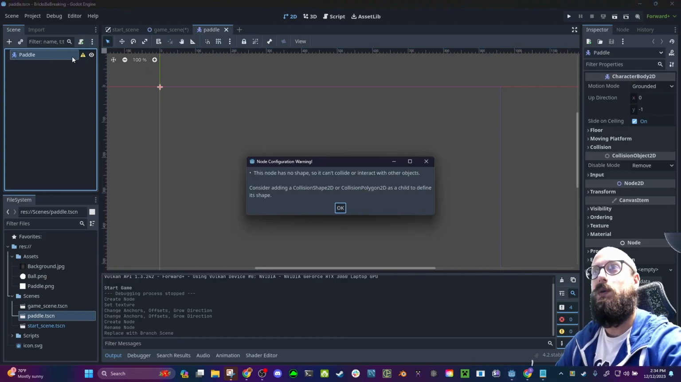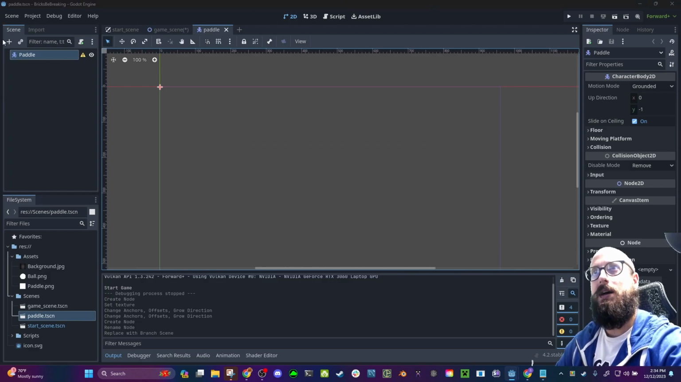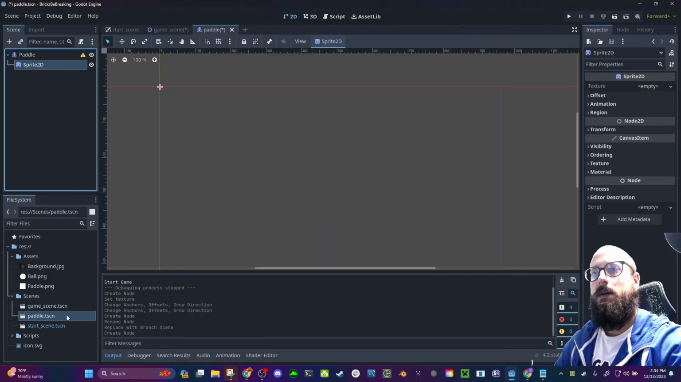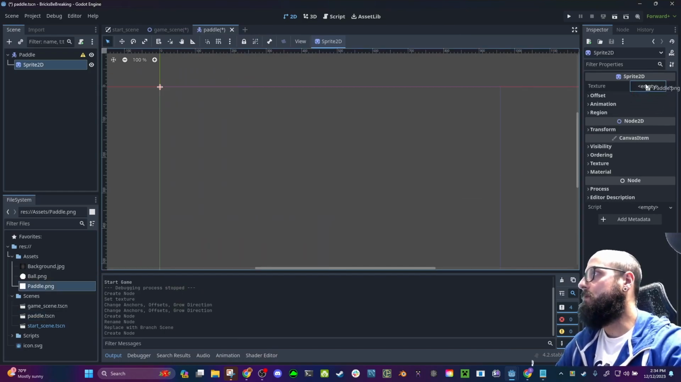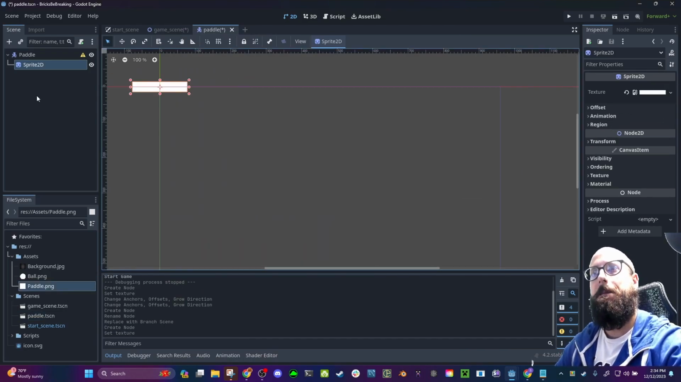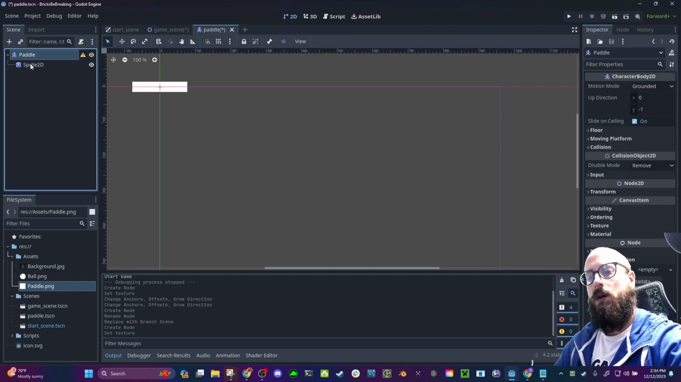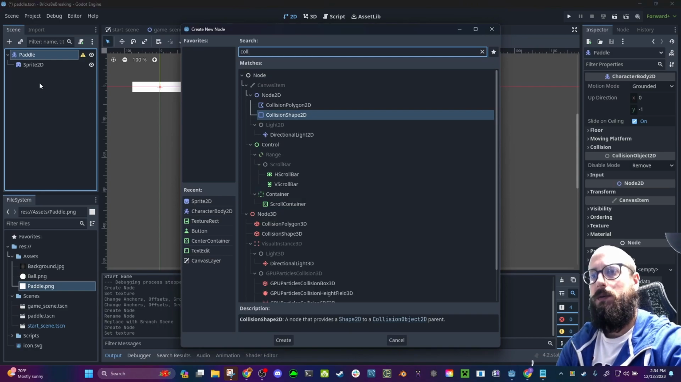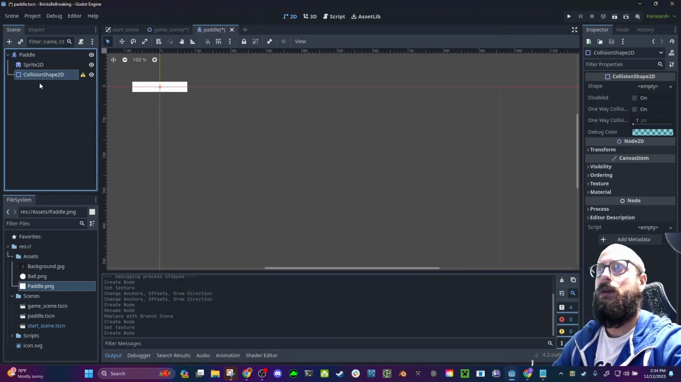We've still got that warning because we haven't addressed it. This is going to have, for starters, a sprite 2D. This will be given our paddle. It'll be the wrong size, don't worry about it. We are also going to need our collision polygon. No, did I give this a polygon? Why did I give it a polygon? I should have given it a collision shape. We're giving it a collision shape.